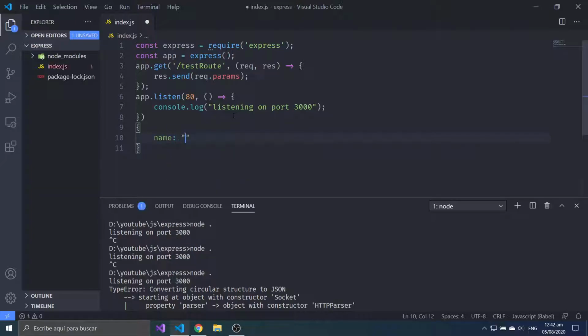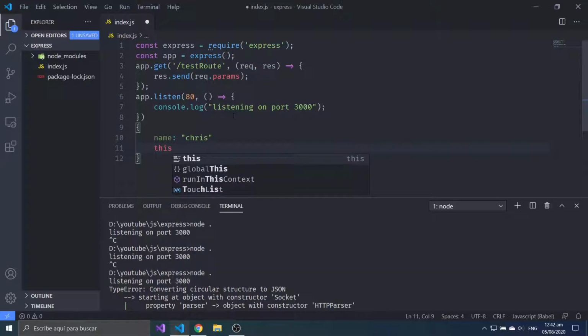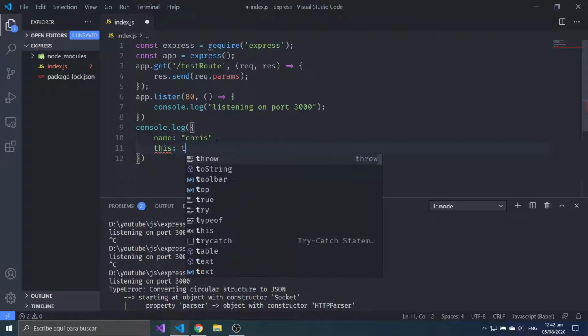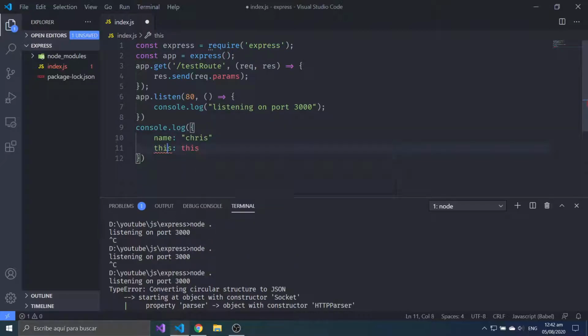Chris, and then you do a link. So let's say this, for example, and if you were to console log the object, it would be kind of circular because it's re-linking back to the object itself, like that.